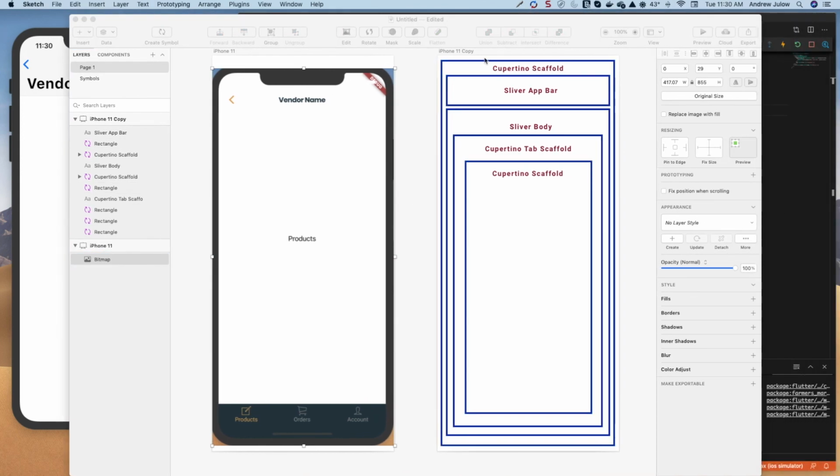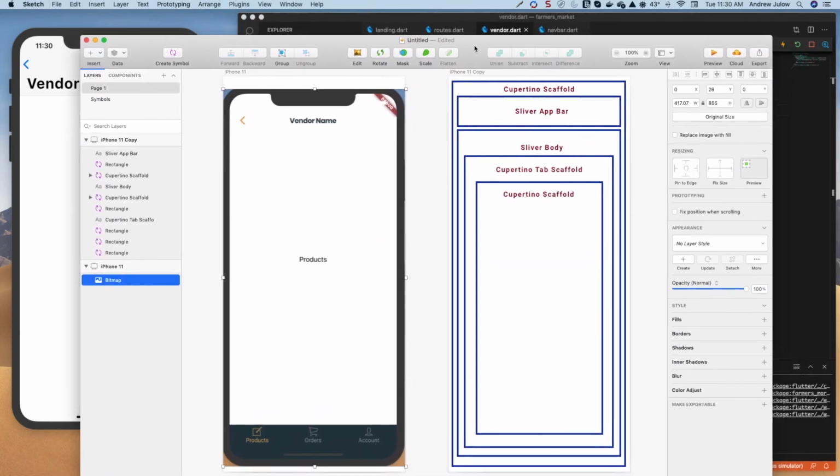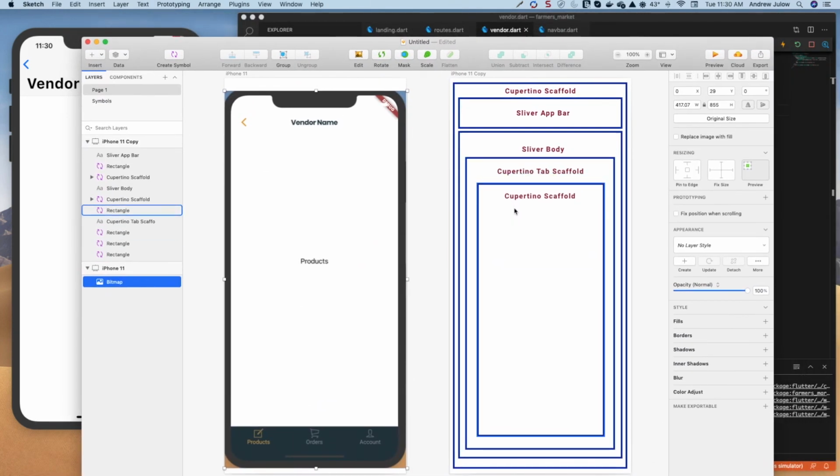So I think I'm going to save that for the next episode. This is kind of heavy stuff, and the tab scaffold is a little bit involved, and so we'll come back next time and we'll do that then.